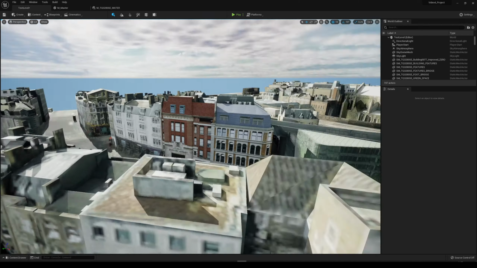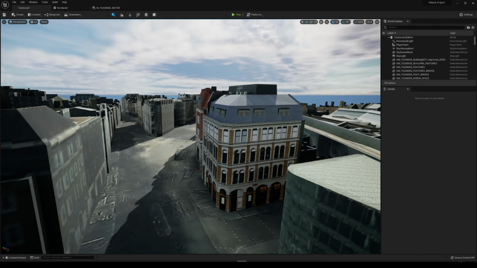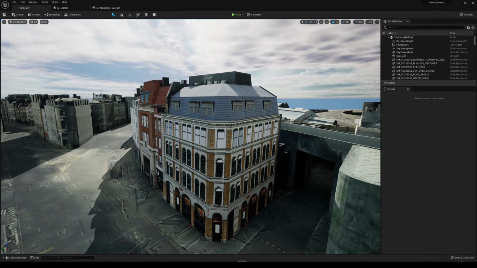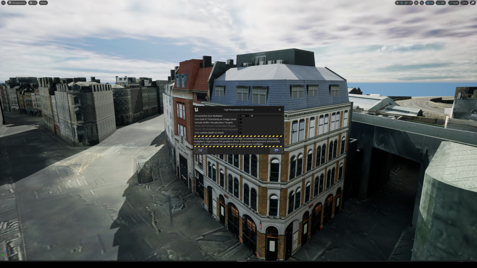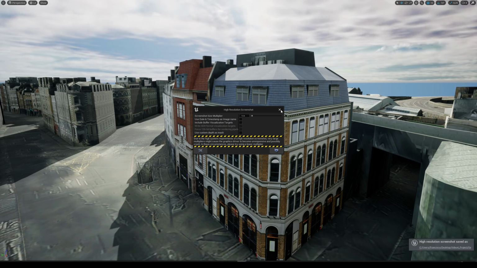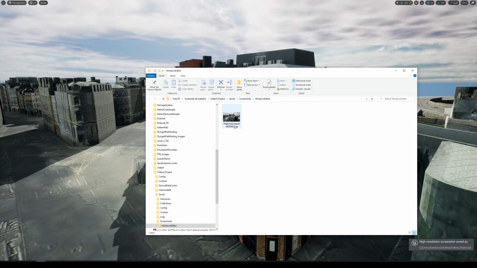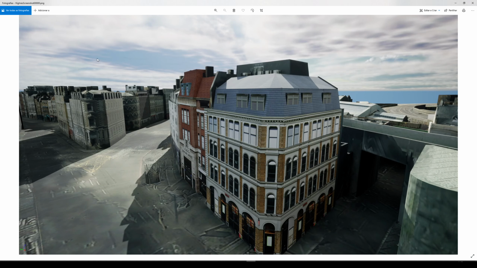So I think I'm just going to do a static render first, just of this building, something like that. I'm just going to go into F11, and I'm going to go up here, high resolution screenshot, and I'm just going to press the take screenshot here from this preview. You can see how it looks if you go over here. You open that up, and you can see the screenshot.